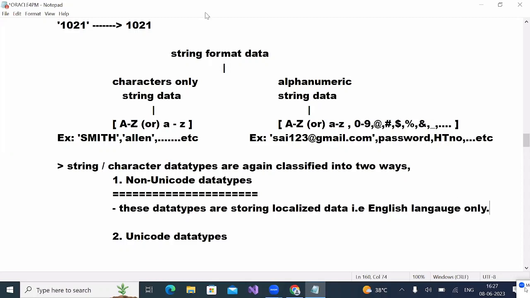So you can see it was supported to store only English language culture. It doesn't support any other languages. That's why localized means only one language is supportable. Okay, let me give an example of what is meant by localized.